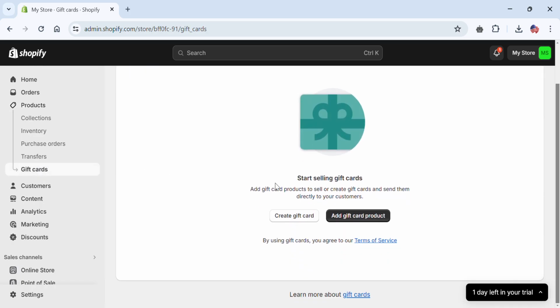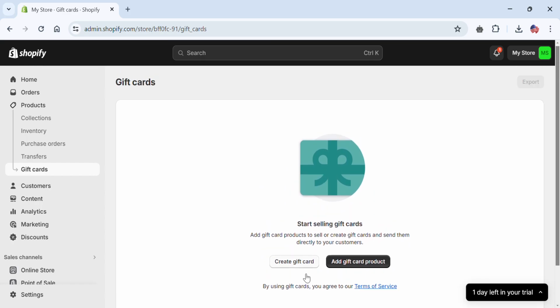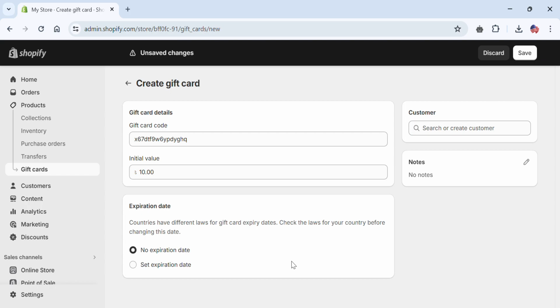Then you can see this page. First, click create a gift card. When you click create a gift card, then you can see this page. First, you need to give a gift card code.